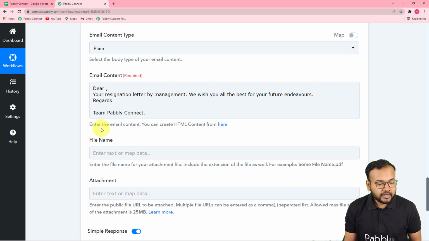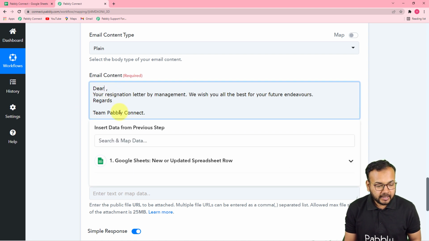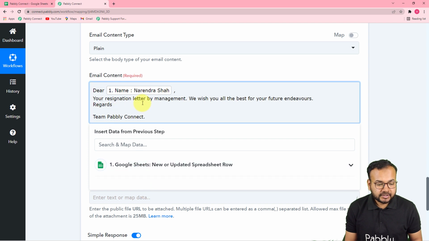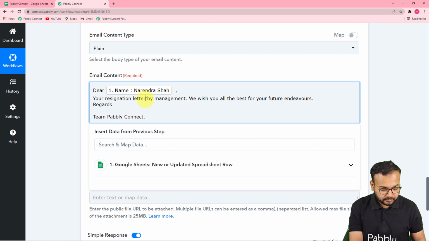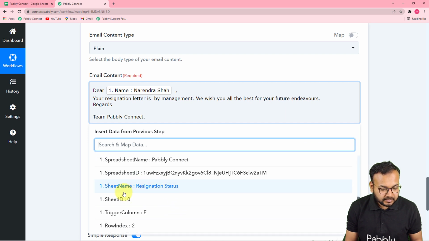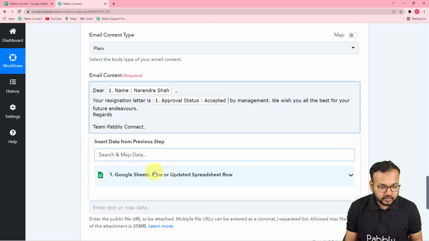So I have written a small email here, as you can see. Here I have written dear, and here I am going to map the name of the person to whom I'm addressing, and to map the name use Google Sheets step and map the name like this. Your resignation letter is, sorry, not here. And here I am going to map the status, approval status from the Google Sheets step, resignation status, where it is. Okay, accepted by management. We wish you all the best for your future endeavors.